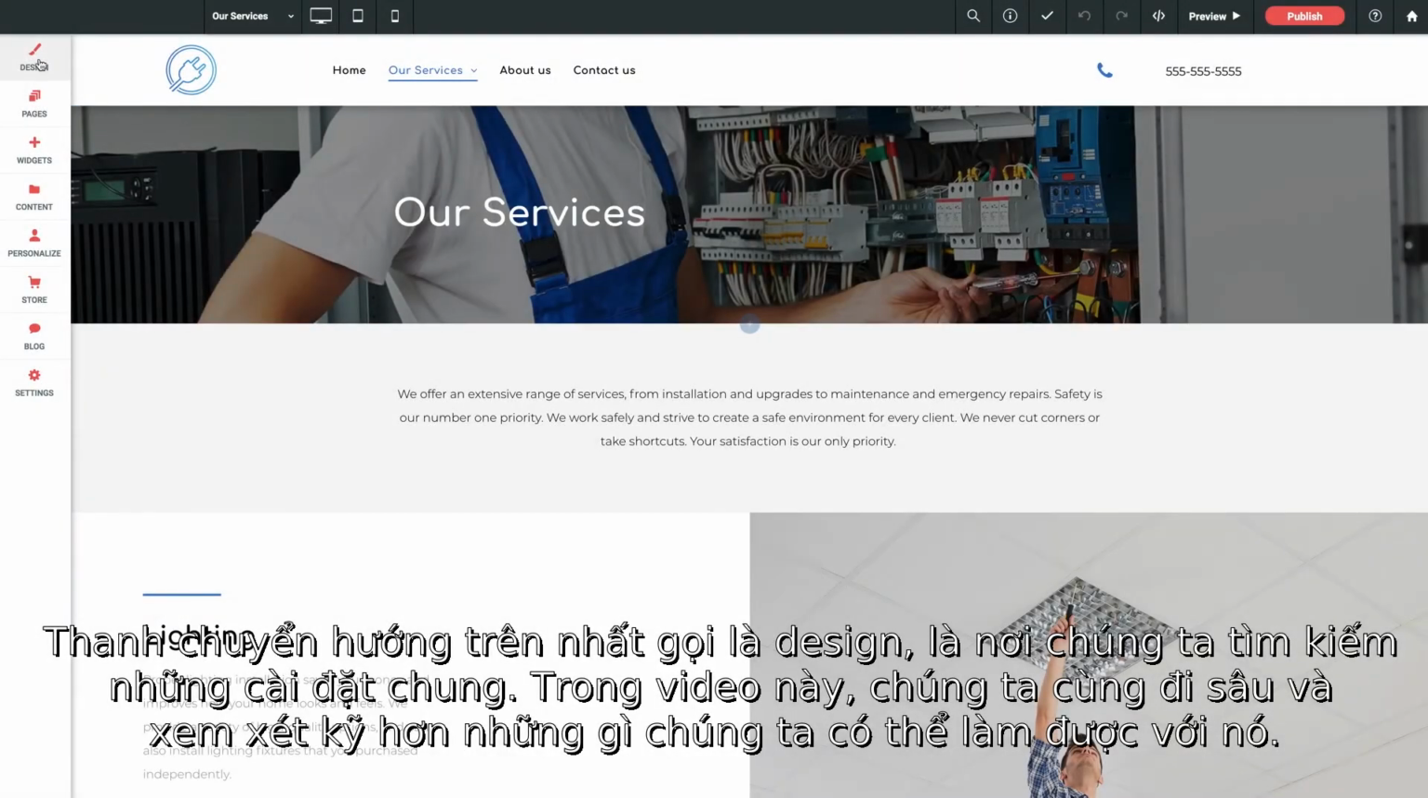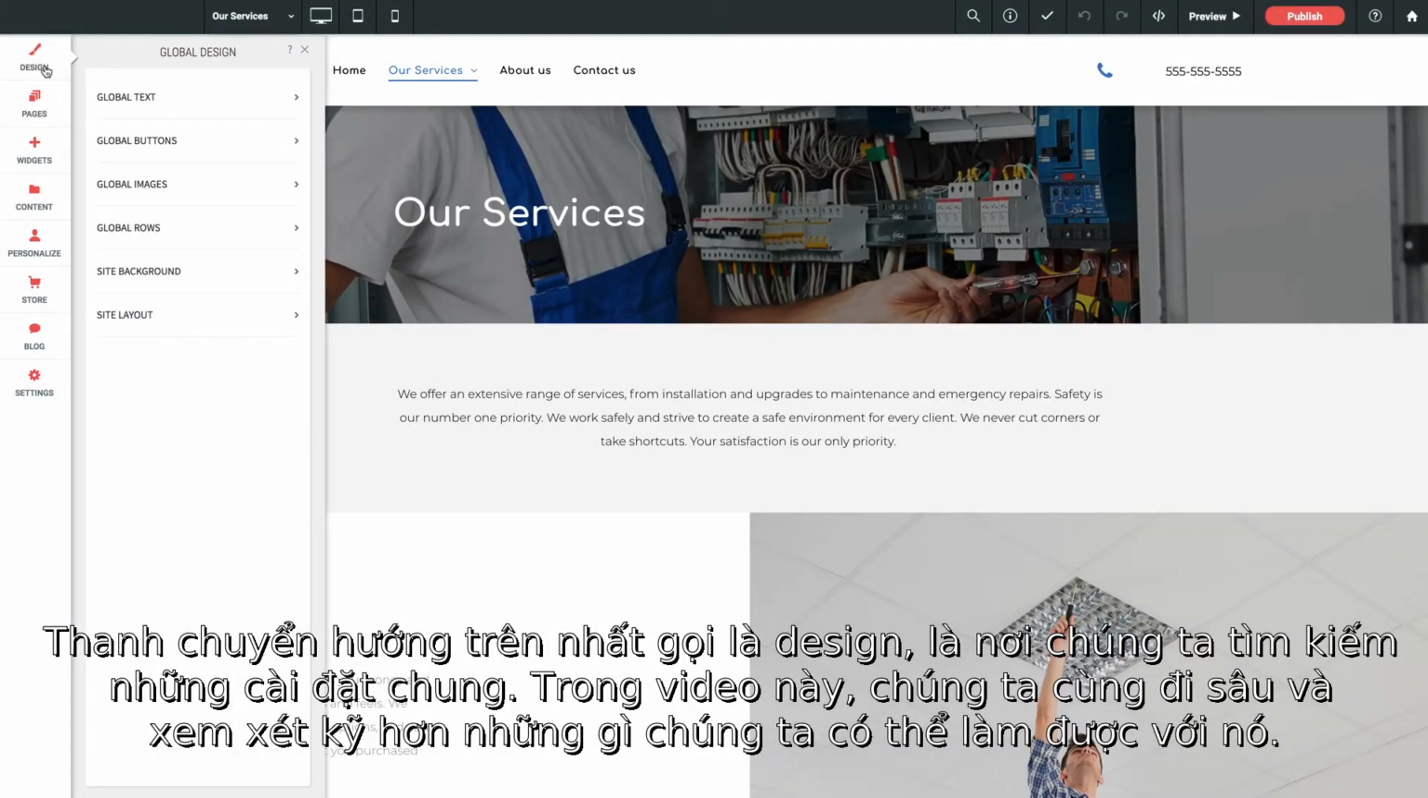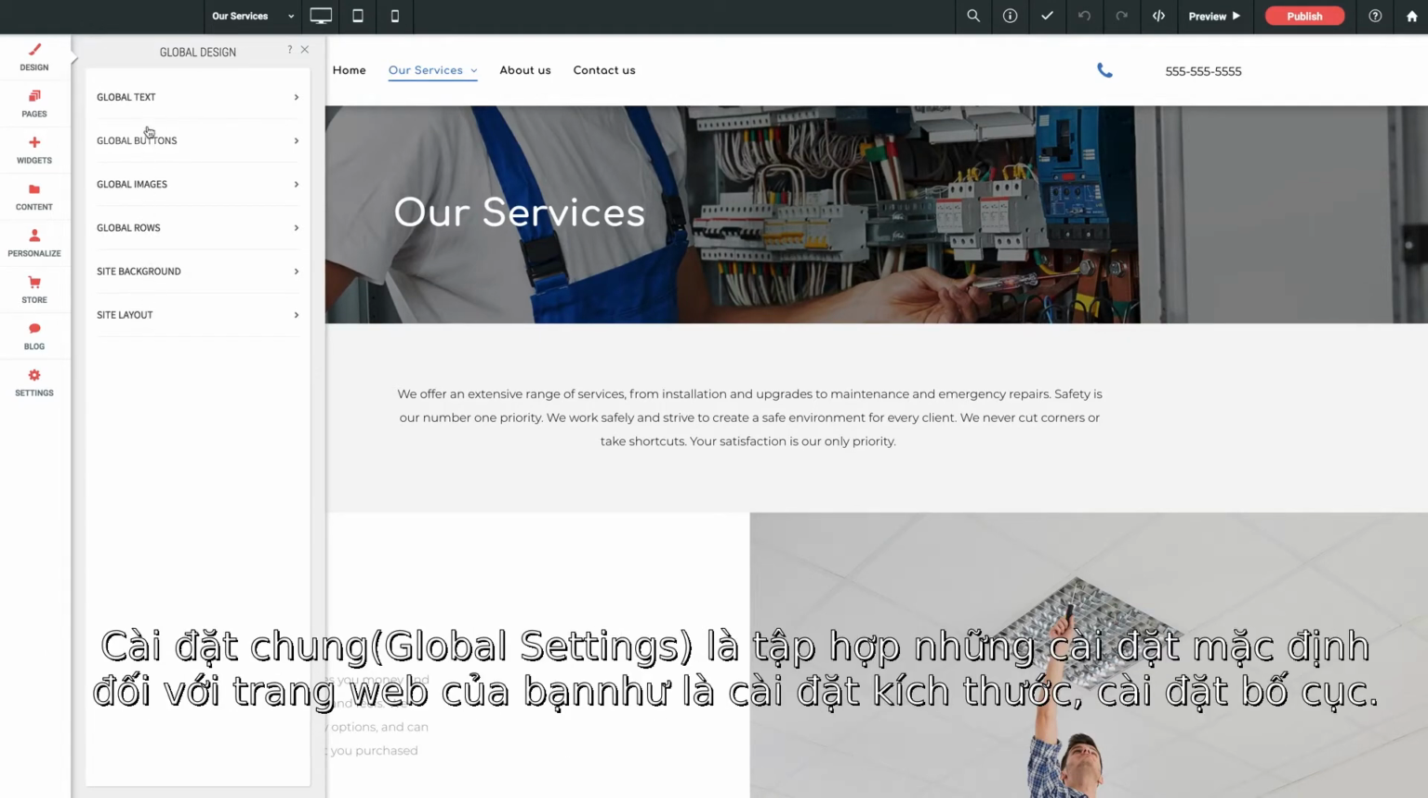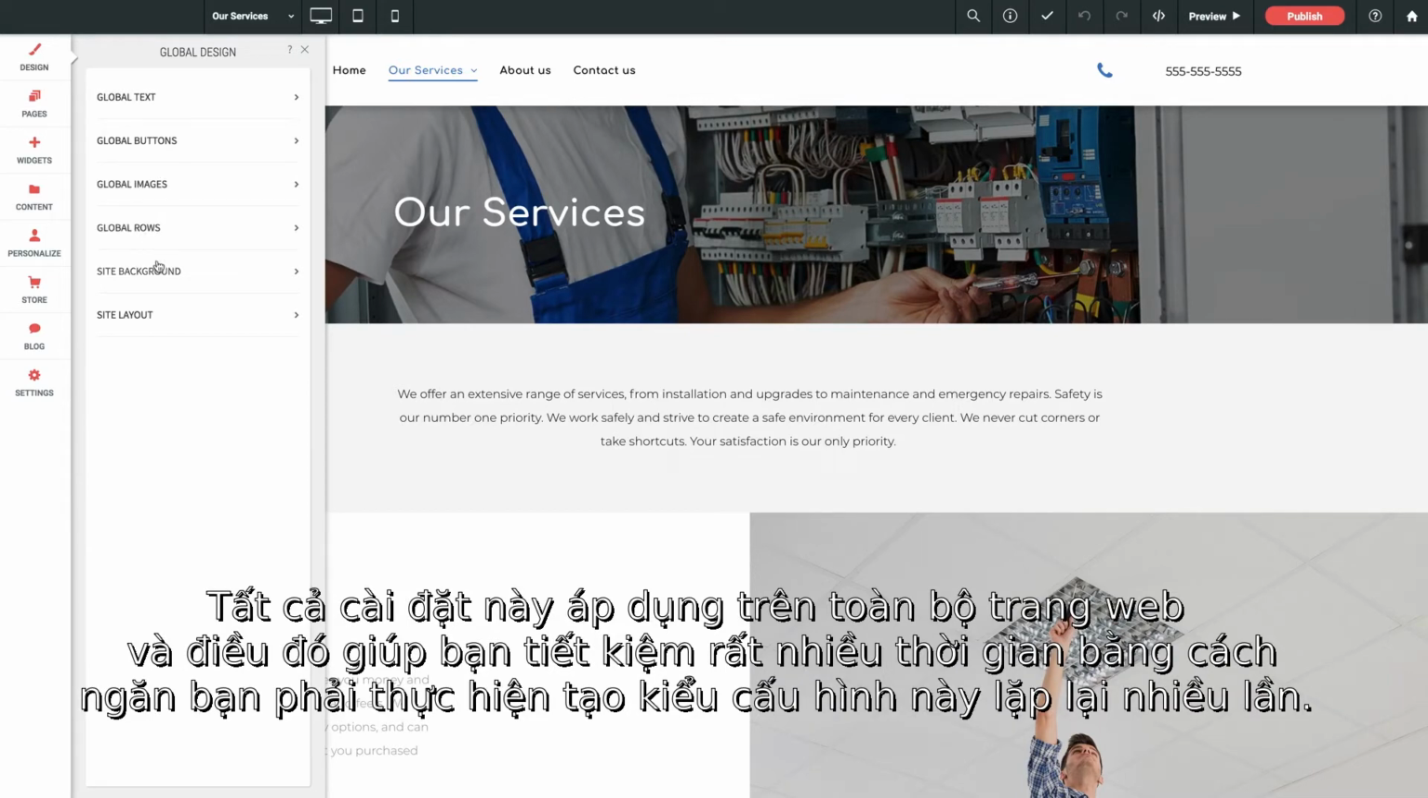Our first tab up here on the top called Design is where we find all of our global settings. So for this video, let's dive in here and take a closer look at what we've got cooking. Global settings for your site are a collection of settings that determine defaults for your site. Default styling settings, sizing settings, layout settings, all of which apply site-wide and can save you a bunch of time at the end of the day by preventing you from having to make these styling configurations multiple times.